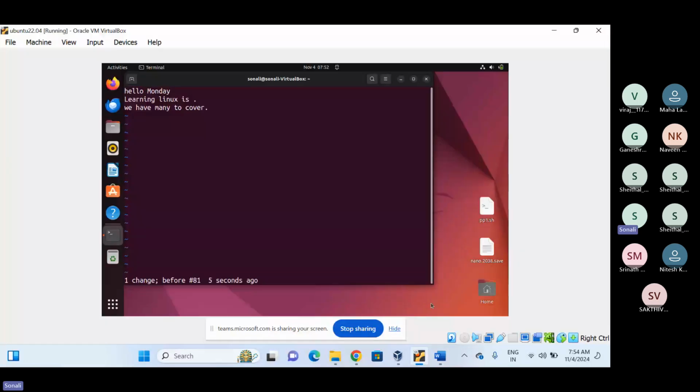Now suppose I want to replace some character. I'll just press R, and I can replace it. If I want to replace this one, I'll just press R again. So if I want to replace any character, we do it like this.